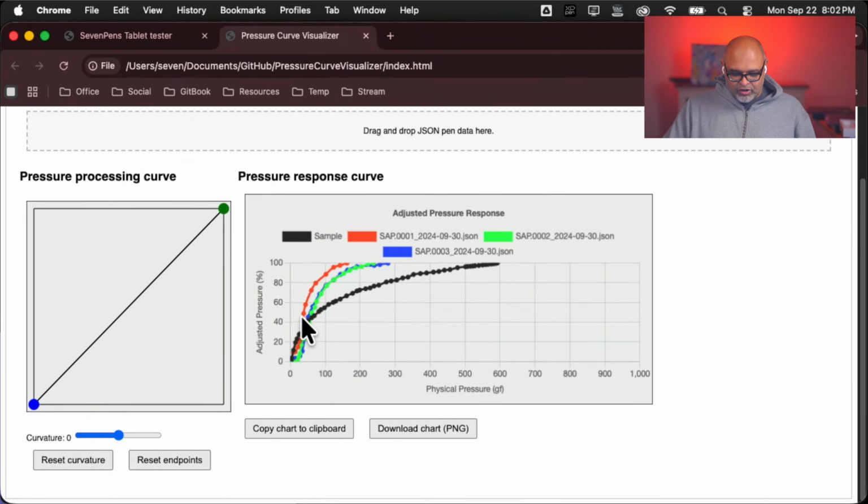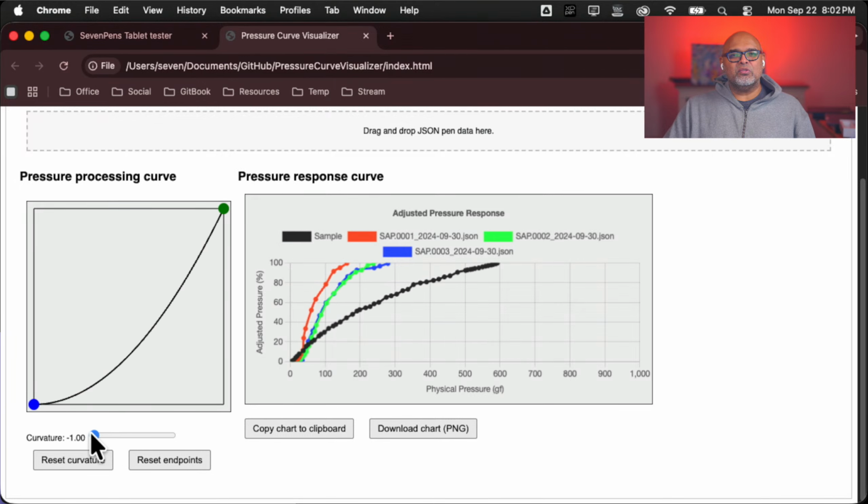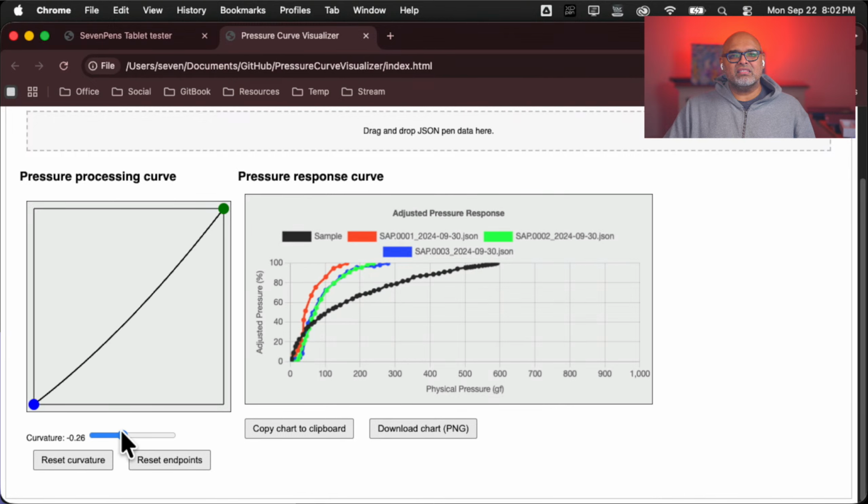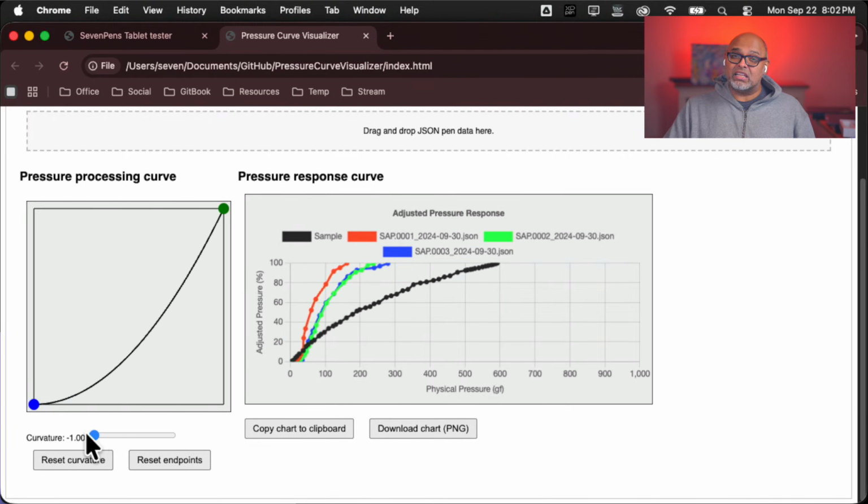All of these, see how steep these are here? They're all very overreactive. And I'm just going to change the curvature to make them less reactive. Notice this curve did not have that big an effect on their overreactivity. It helped a little bit, but whereas it almost flattened the pen in black, the Samsung S Pens, it didn't address them that much, right?